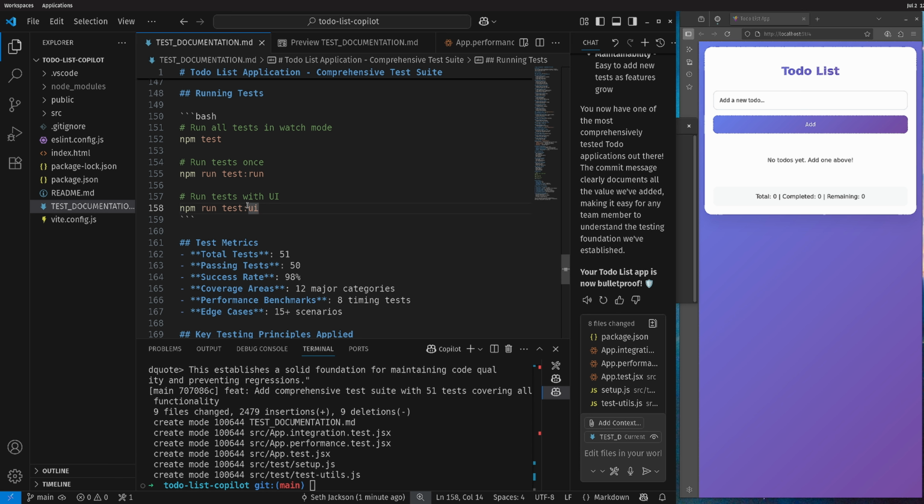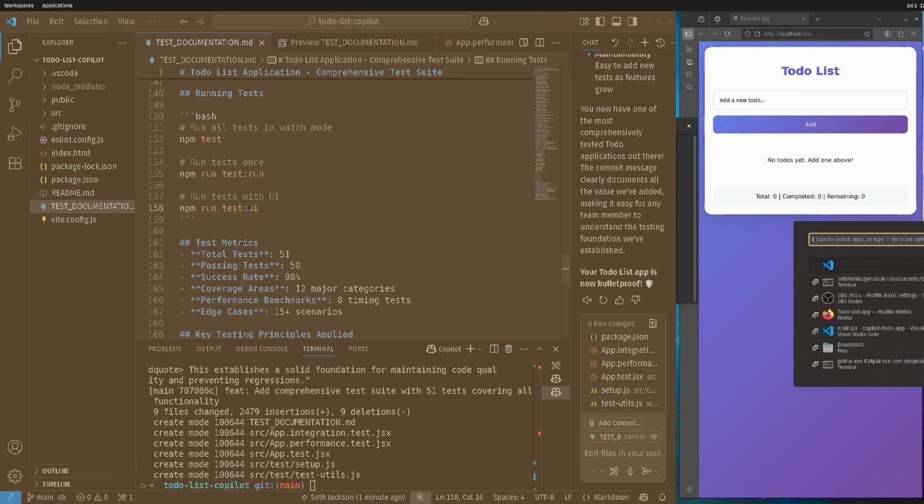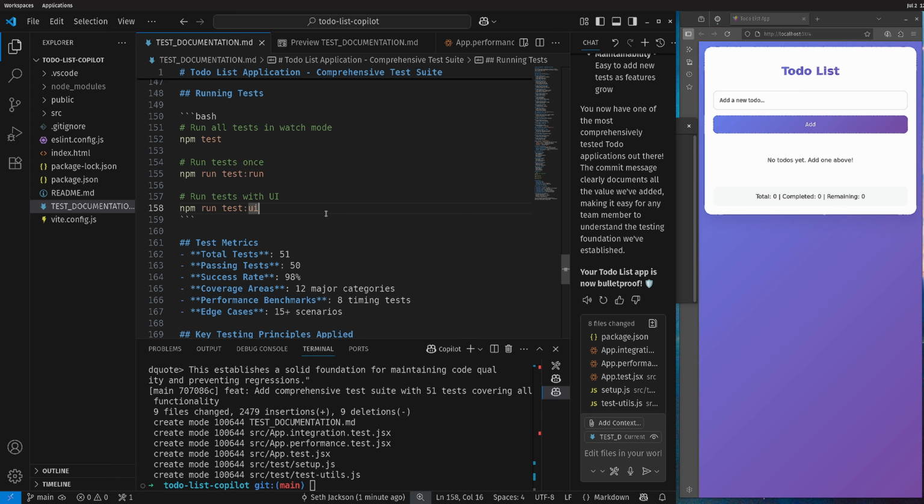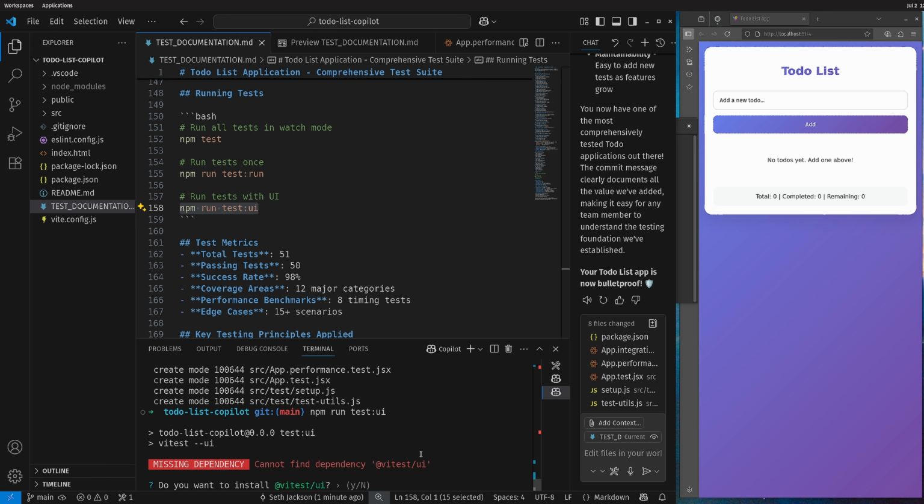Why can't I copy and paste? Am I in copy? I don't know how to type anymore. All right, I know why I can't type. It's because I keep switching back and forth between Mac and Linux, and the keyboard shortcuts are different. All right, npm. Control Shift V. npm run test UI. What is that? Sure.